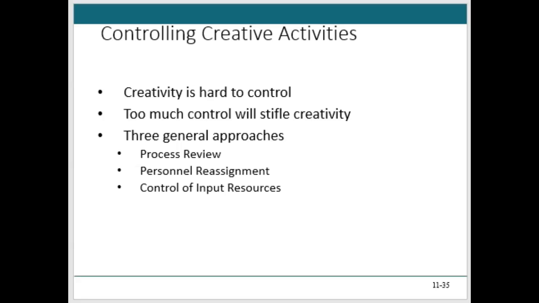Okay, and these are controlling creative activities as reviewed in the literature on page 446. Process review, personnel reassignment, control of input resources, skill levels, etc.